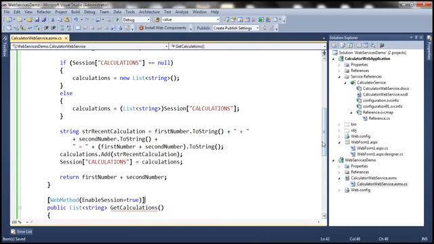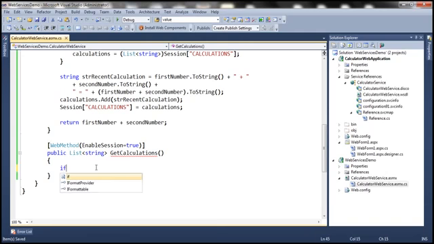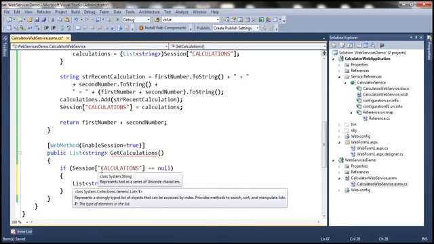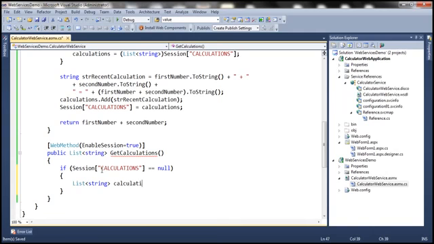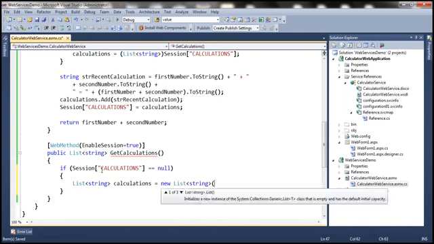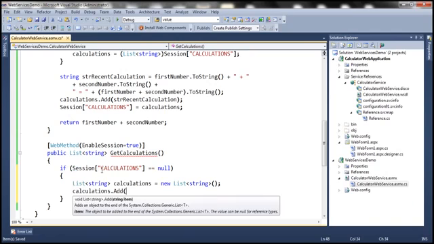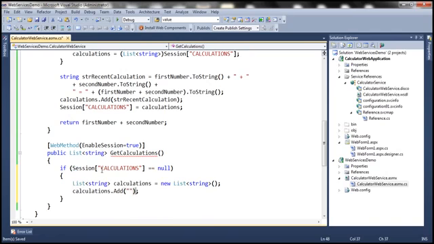Alright, so now what is this method going to do? It's going to check the session variable. If session of calculations is equal to null, then we know that the user has not performed any calculations, in which case we are going to create a new list of string. Let's call it calculations equals new list of string, and to this calculations let's add a string stating you have not performed any calculations.